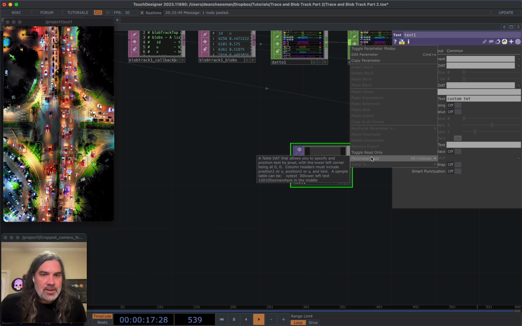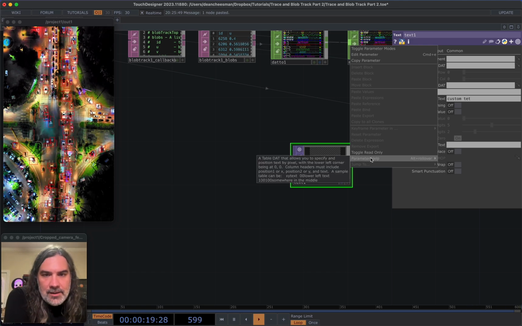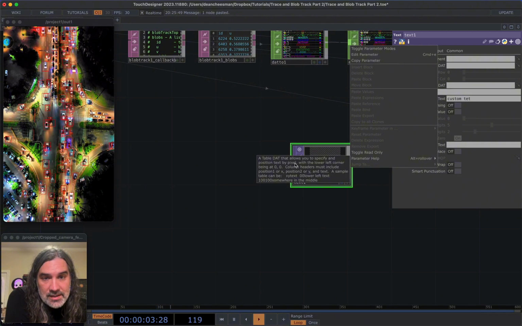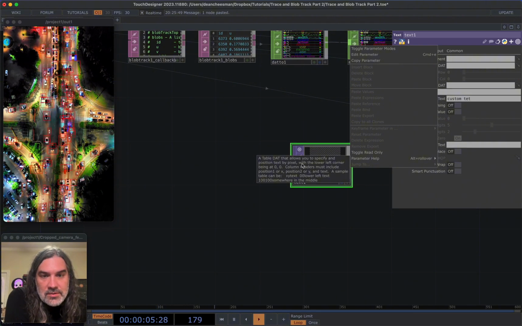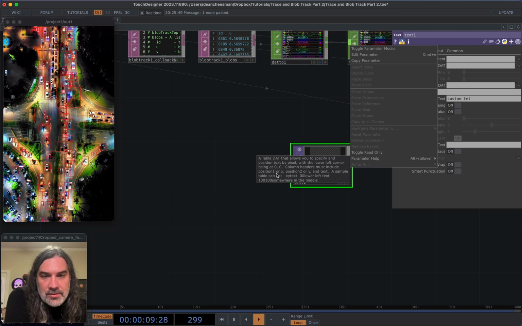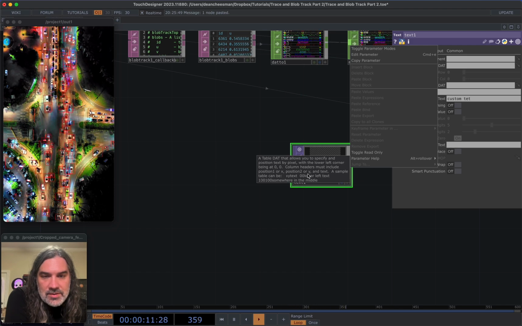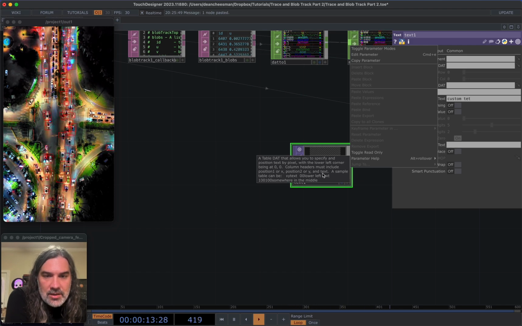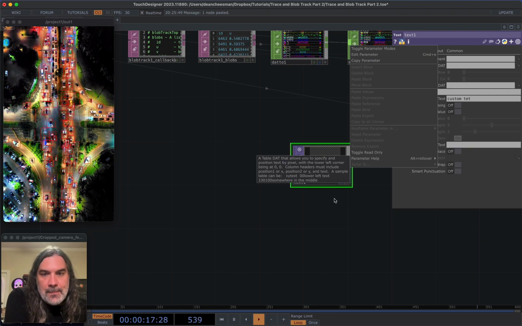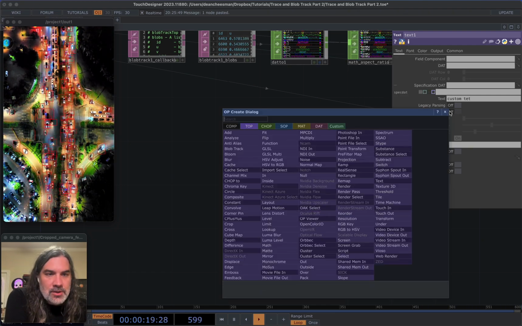If I right click on that and look at parameter help, it lets you specify things. The text is by pixel. That's important because our information is in UV right now. And then the headers must include position 1 or X, position 2 or Y, and text. So I need a column in a DAT table with X, Y, and text. So let's work on building that.